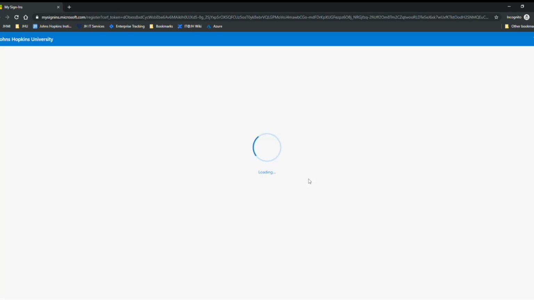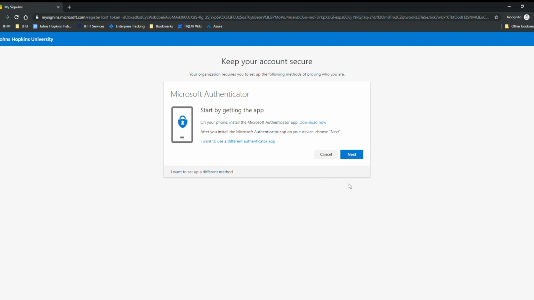Once you're on this page, use your smartphone and open the Microsoft Authenticator app. If you don't have the app yet, click this Download Now link here to view instructions. Once you're ready, click Next. When you're ready, click the Next button on this page.